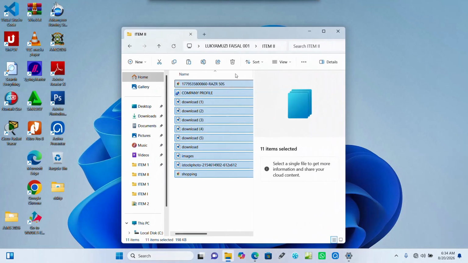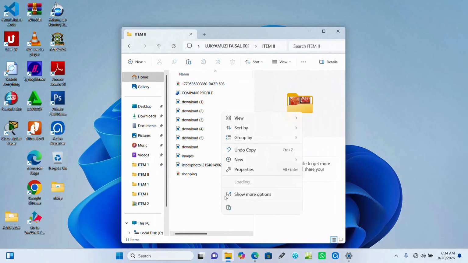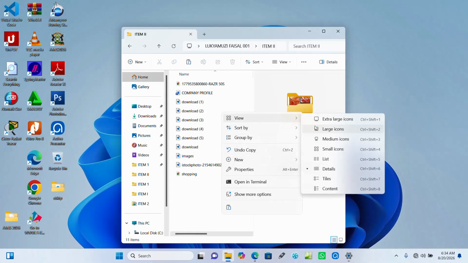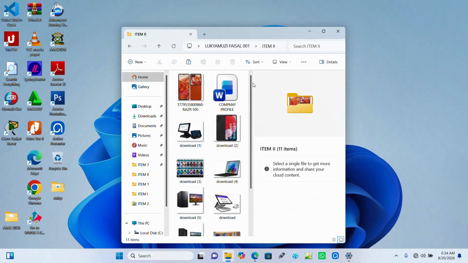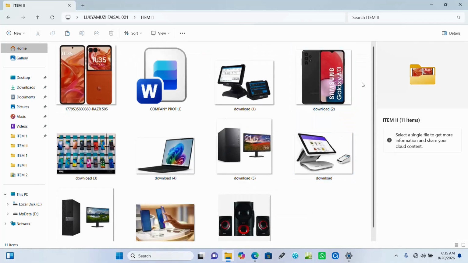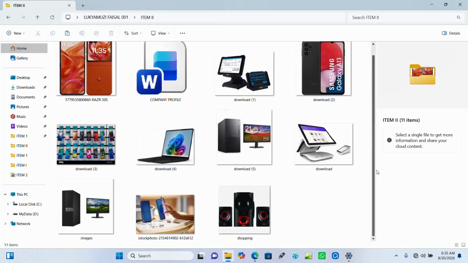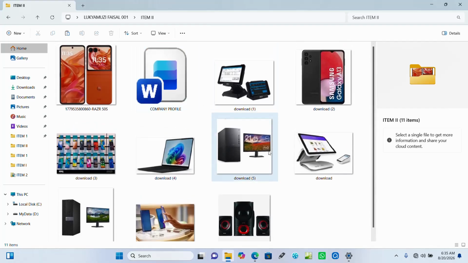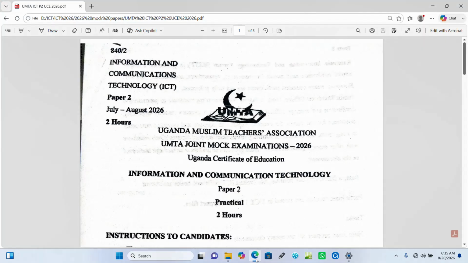Once you're done with this, this is our item 2 subfolder. Let's put them at large, or even expand the view to extra large, so that we see all these folders and all the images we're going to use. Once we're done with this, we go back to our scenario.